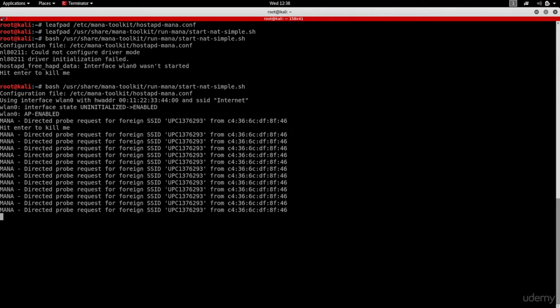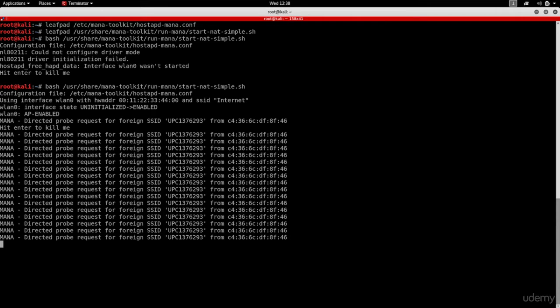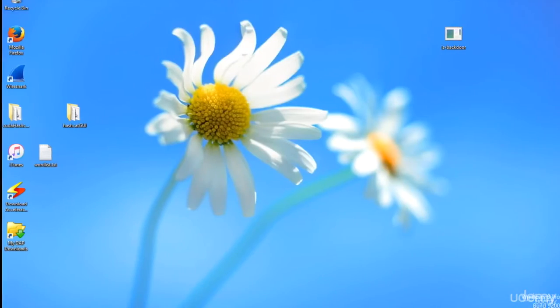Do not connect from your host machine because you will not have internet connection, because the host machine is the one providing the internet connection for everything. So you either test it from your phone, from a separate laptop, or you can test it from your virtual Windows machine, but make sure you use another wireless card with that machine.